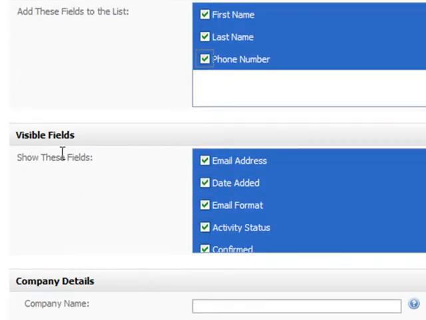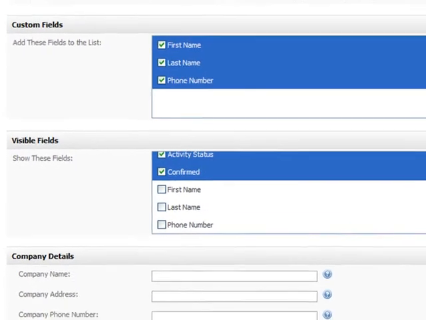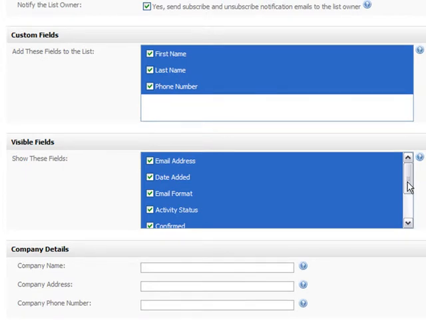Now down in this visible fields section, this basically is just going to tell me what fields are going to show up if I view this contact list within my account here. And I'll get into a little bit more detail after we create this list.